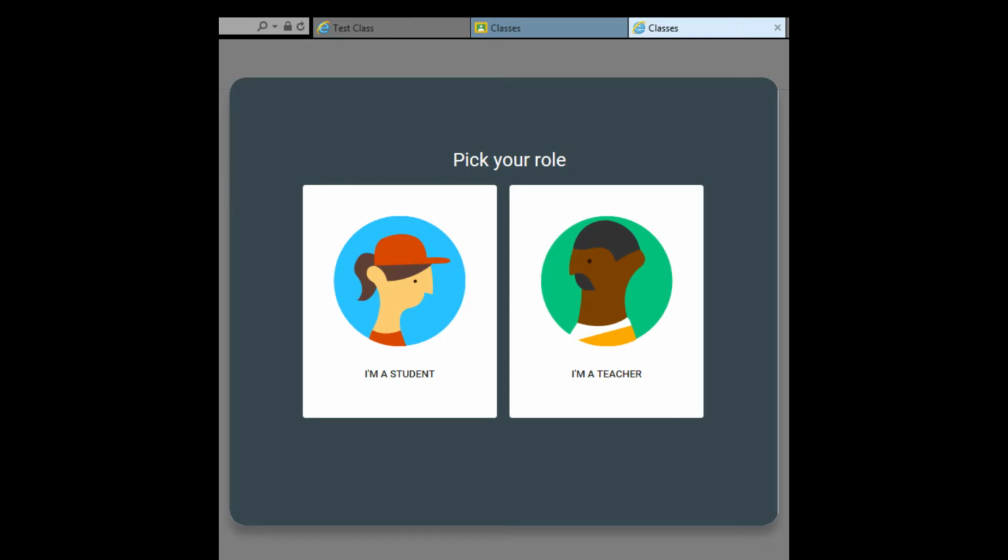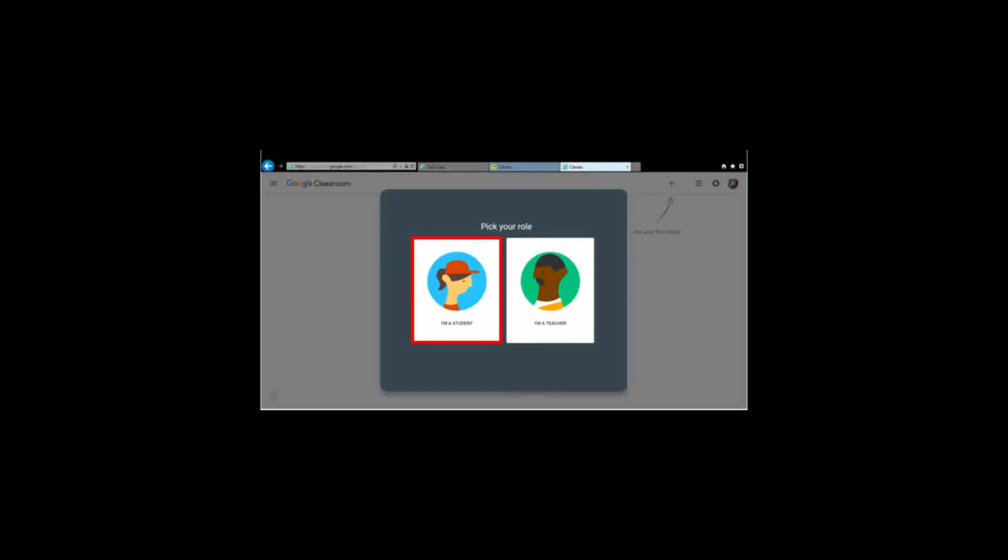Next, you will need to identify your role in the class you are choosing to join. This tutorial is set up for students to join a class that their teacher or instructor has already created for them. You will need to click on and choose Student as your role for joining Google Classroom. As you can see, it is outlined in red.